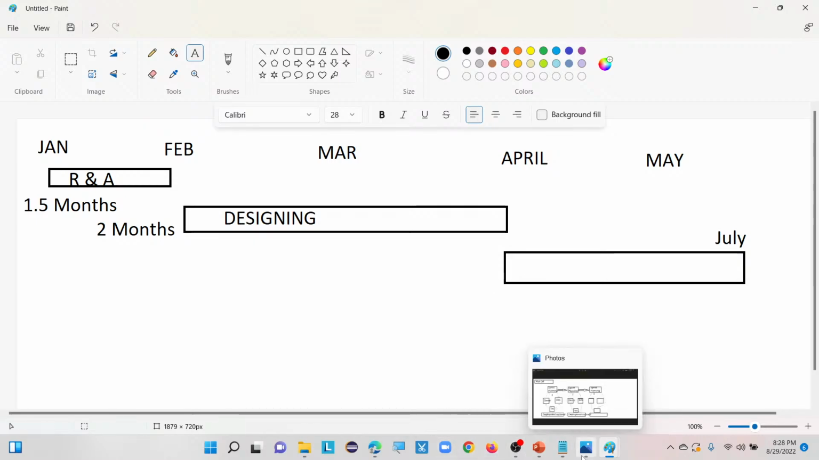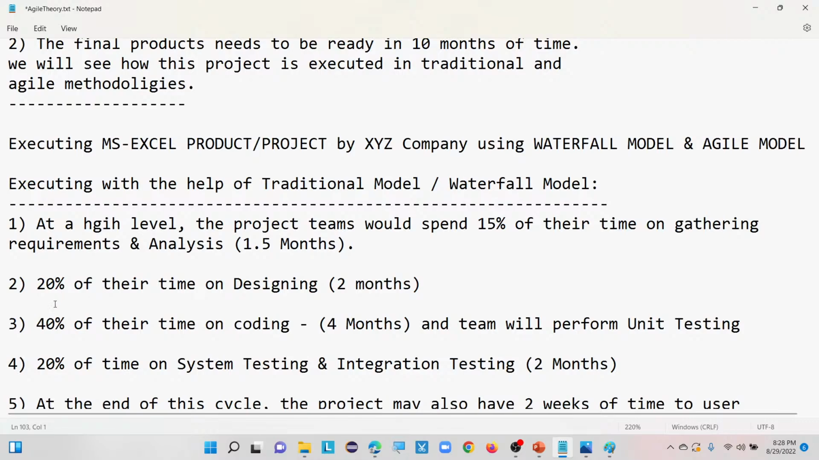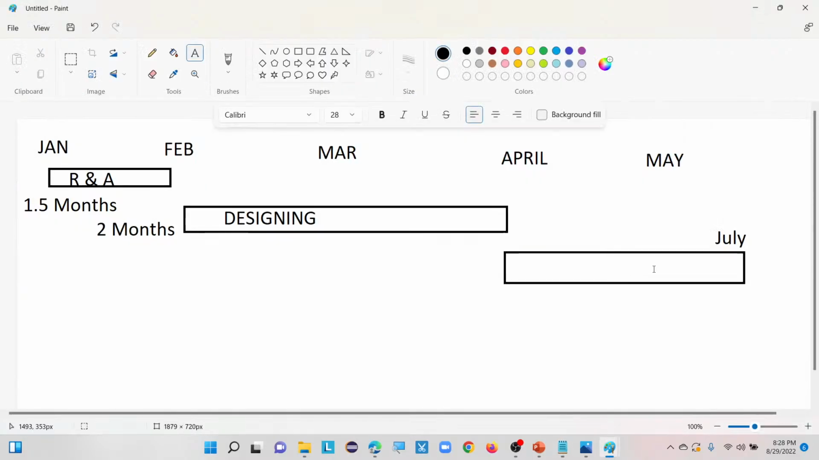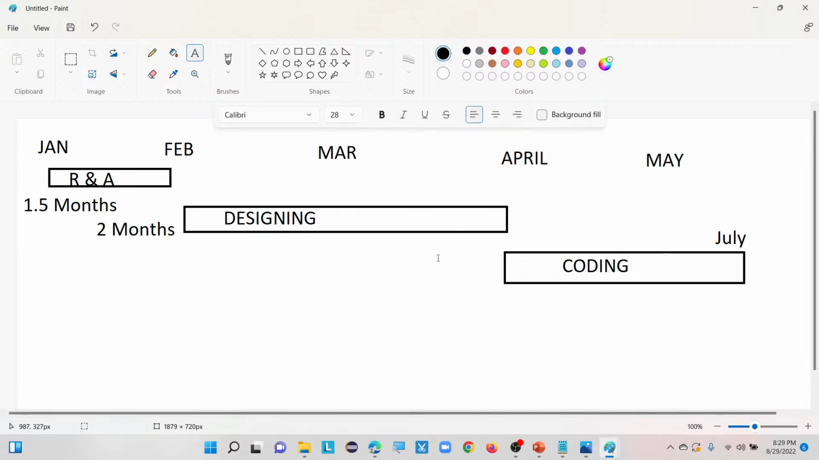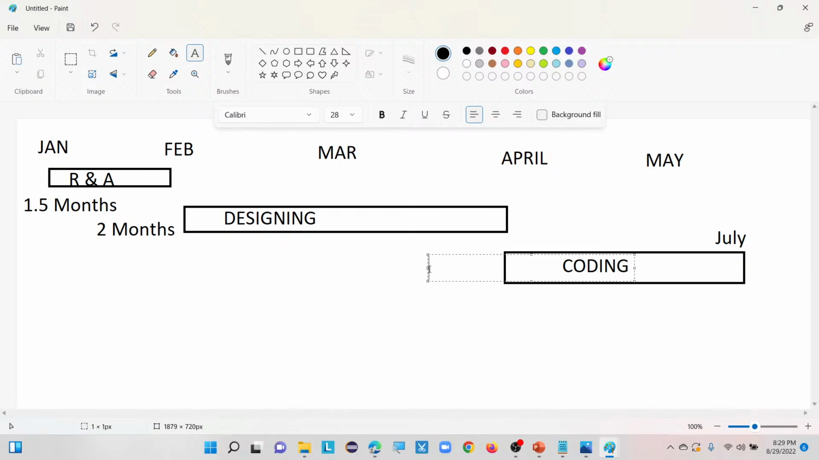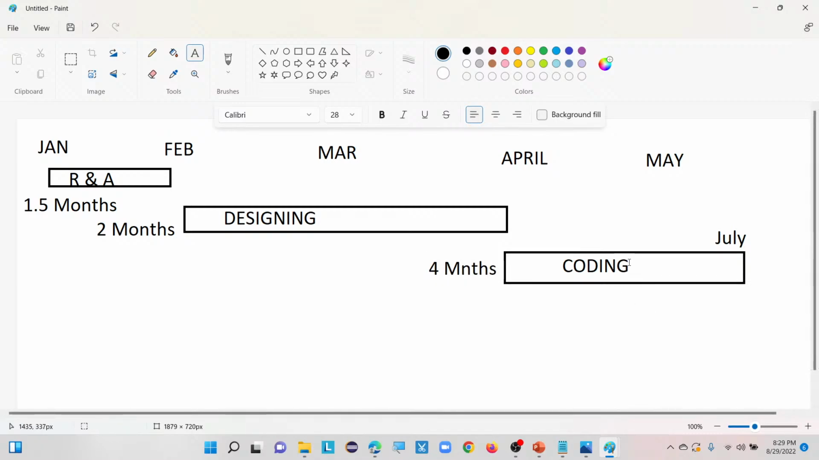Here you can see we mentioned already 40% of their time will be spent on developing the application. Developing means writing the piece of code, then the team will perform the unit testing. So here it is for coding. How much will the duration be here? How many months? That is 4 months, right? 4 months of time will be spent on the coding part.